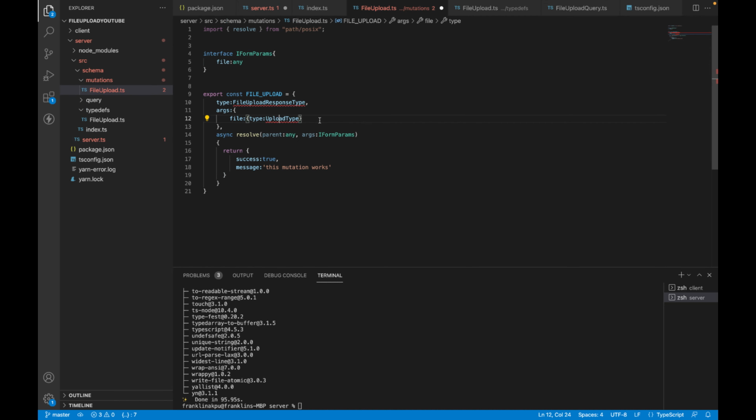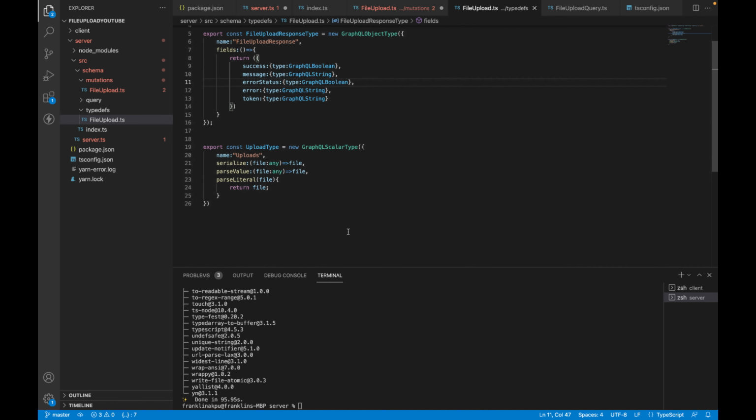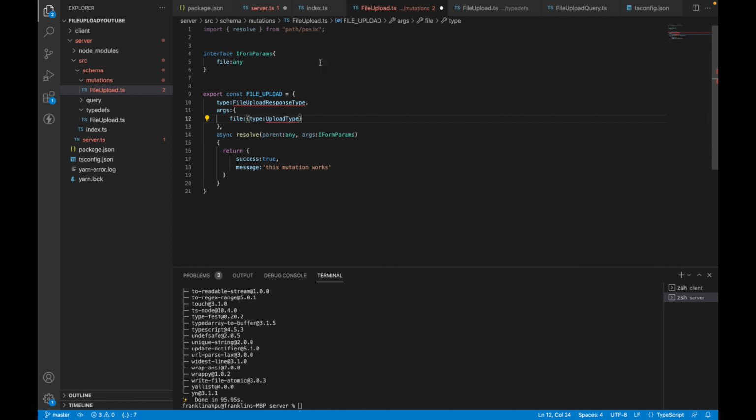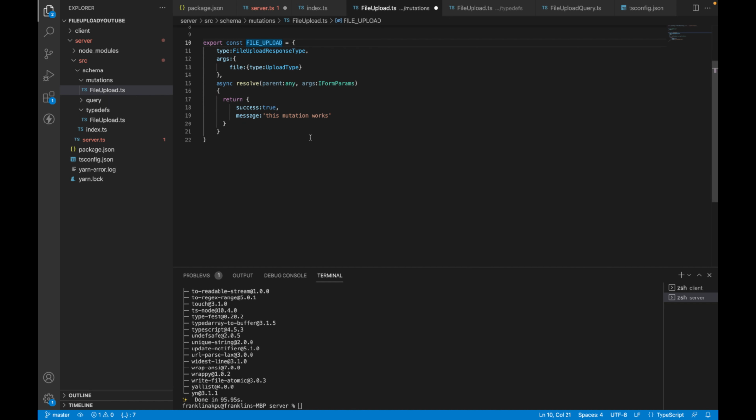Okay, so now that we have set up our type definitions here, we then want to call them in here. So we're going to import them here. And the first thing is I want to get rid of this because this is not what it's coming from. And then I'm going to import the upload type, right? Okay, this is already done here. And then the file upload response type, so that this is perfectly defined here as our type definitions. Okay, all right, so now that we have this, let me just save this.